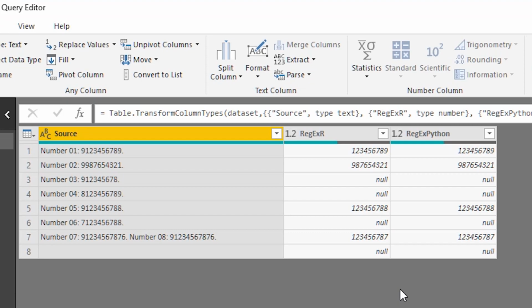So regular expressions in R and in Python. And you can do a whole lot with this.